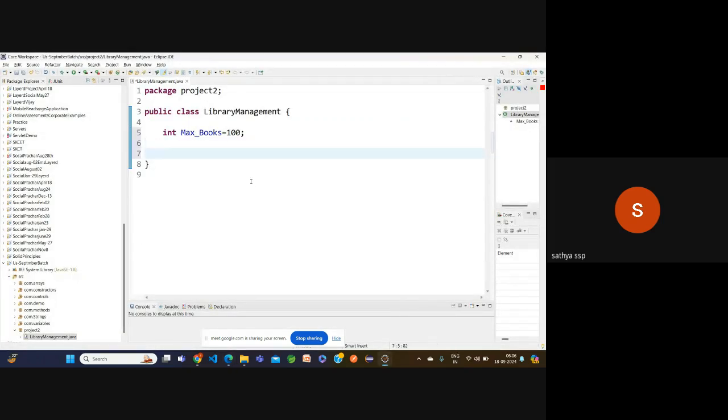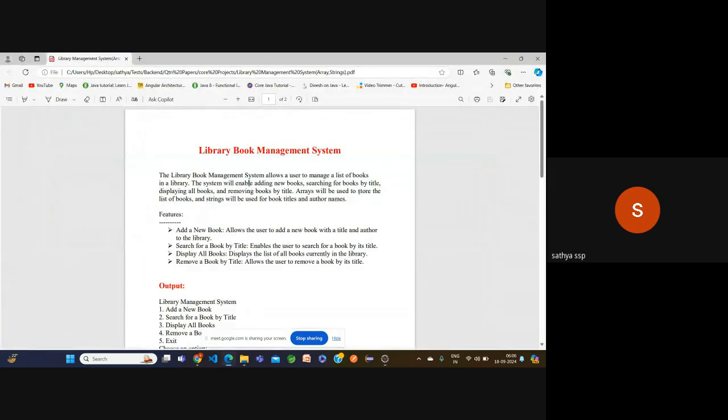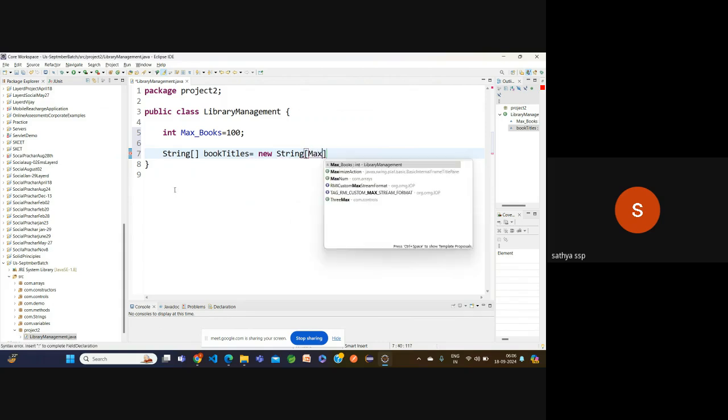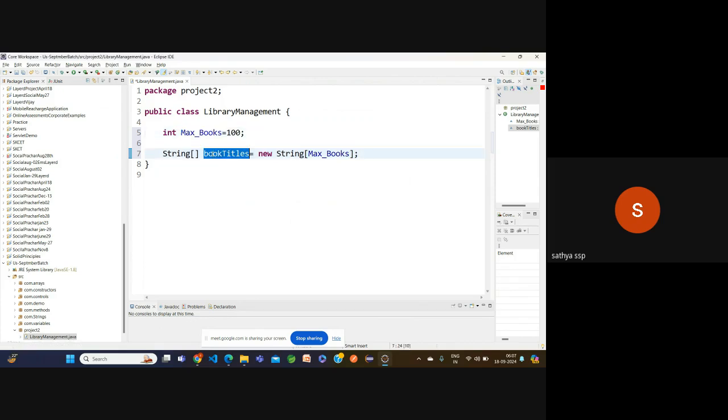Now, in which format is this data? I want to store the title and author information in string format. So a String array: book titles is equal to new String, and here I'm going to pass max books. So for every book we have a book title.